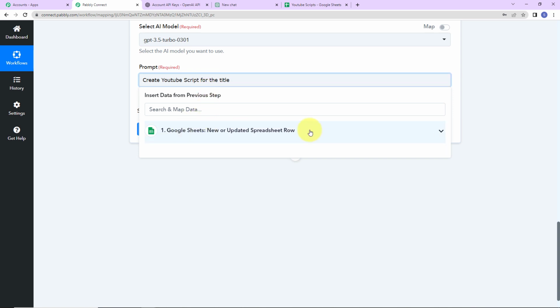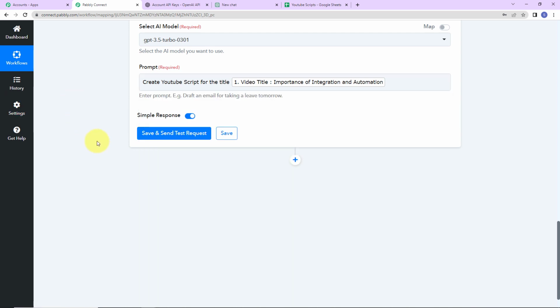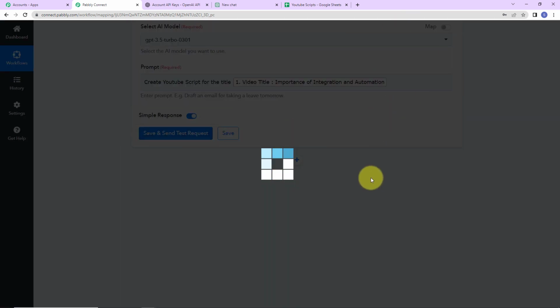So you can see the previous step over here, and this here is the video title. The method with which I have added the information here is known as mapping, and this is absolutely important so that every time the workflow runs, it can take the new data into consideration. Okay, now I'm going to click on save and send test request.